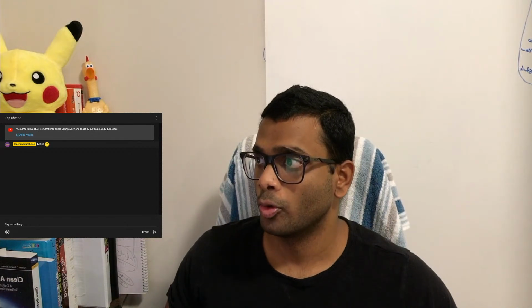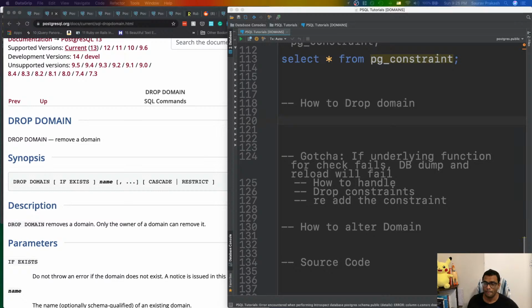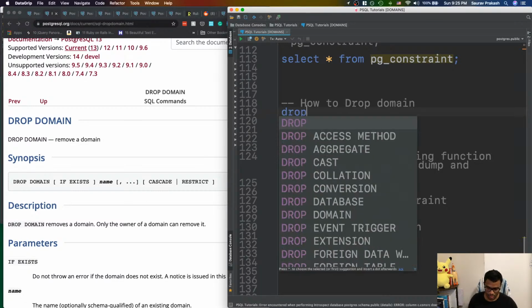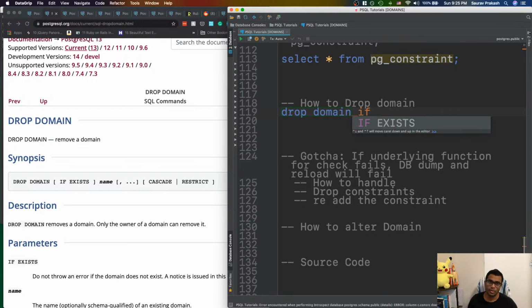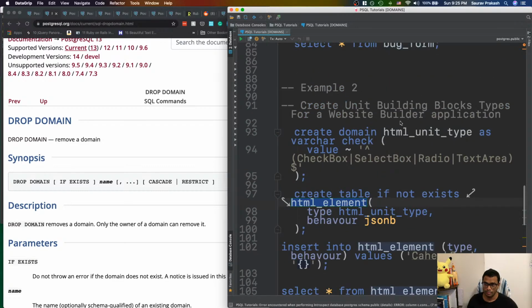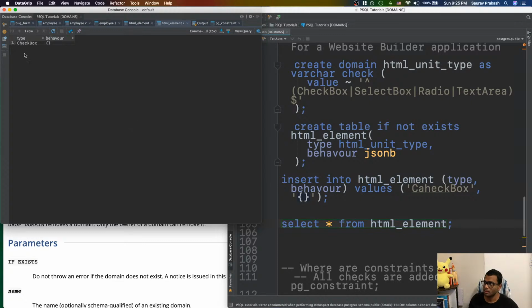So how do we go about dropping the domain? Pretty simple. Let's head back to our pairing screen. There we go. Okay, so drop domain, pretty simple. Drop domain if exists, it's always good to check, and we're going to be dropping one of those domains here, HTML unit type. Now here you can see we have added one row in this table.